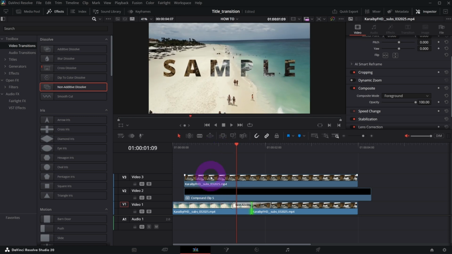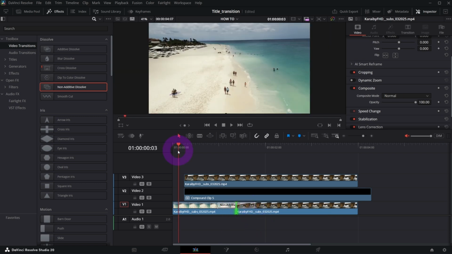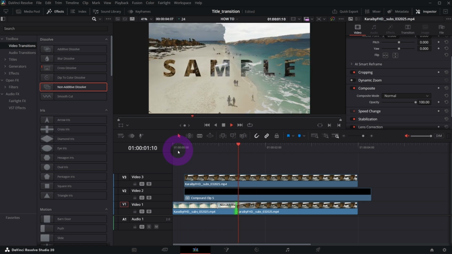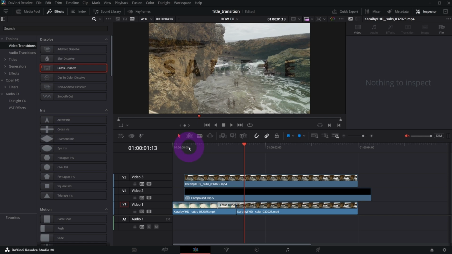I think it should start right after the animation of this text is finished. So let me drag it to the left a bit. Let's see how it looks. Yeah. We can also go with cross dissolve. It looks also very good.